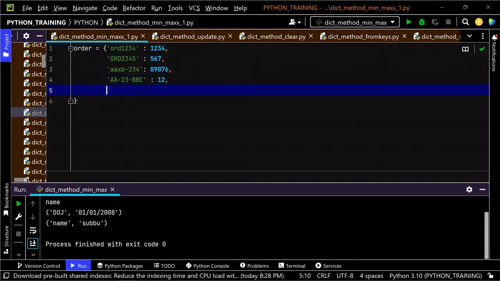And then I have another order ID, let's say 987 ORD 1234. In real time, you will not be having order IDs in this format, because it should be used with certain standards. Let's say I'm having the order ID as 2341. Let's say this is my orders.